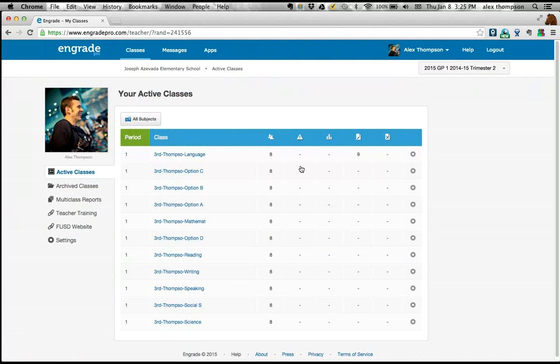Now, for those of you who've used Engrade before, I know that most teachers used it last year as a gradebook. This will all seem very familiar, and that's important. What we want you to think about today is that everything that you're doing in Engrade is similar to last year, but it's slightly different in order to do standards-based grading instead of traditional grading. So for all teachers, when you log in, the first thing that you see is your list of active classes.